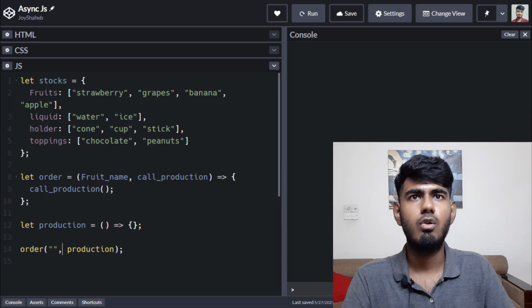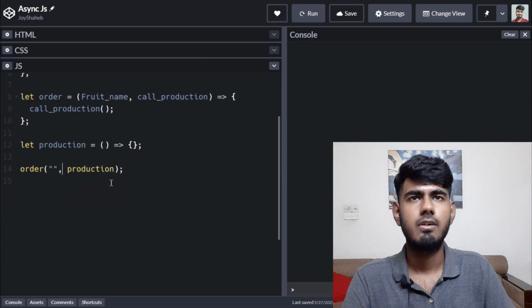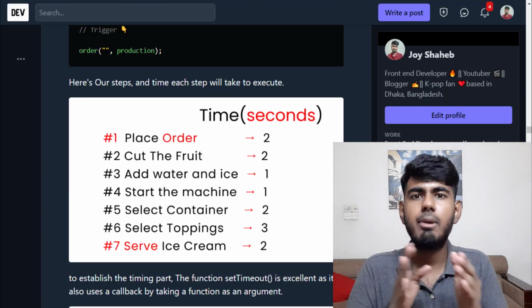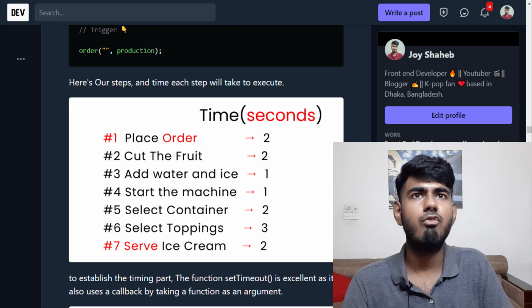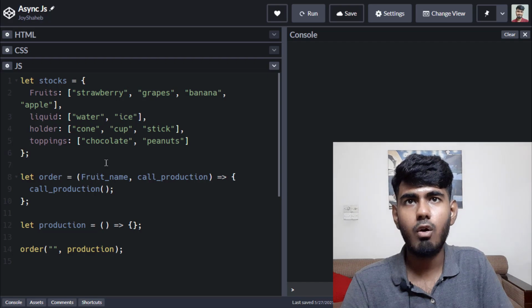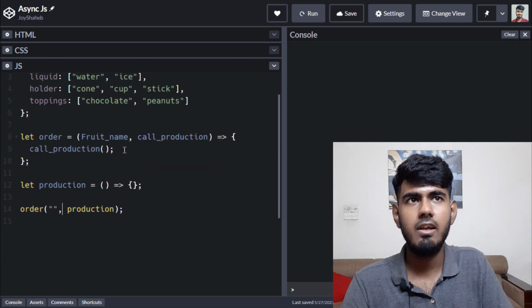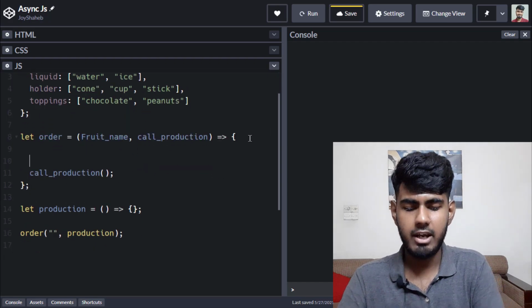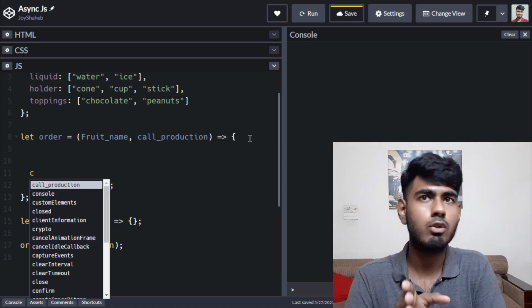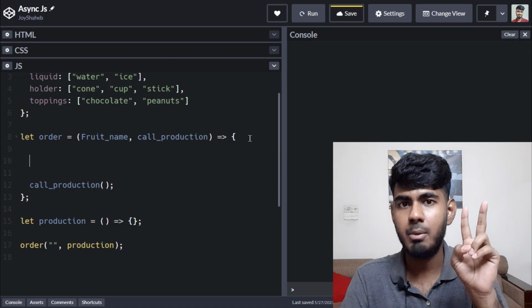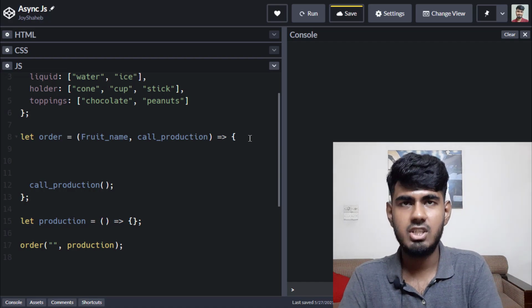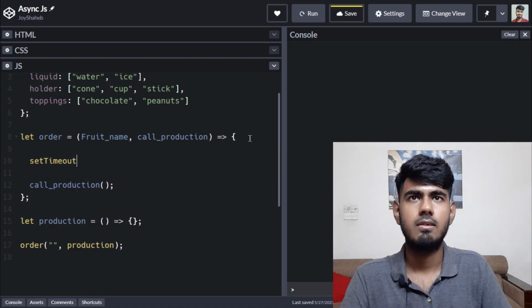Come back to VS Code over here, and in order to select the fruit and place the order, it takes 2 seconds. So come back to VS Code over here, and inside this order function, write console, or before writing console.log, you have to use a setTimeout function because it takes 2 seconds. Set timeout like this.